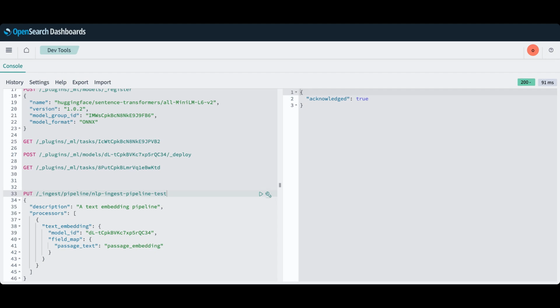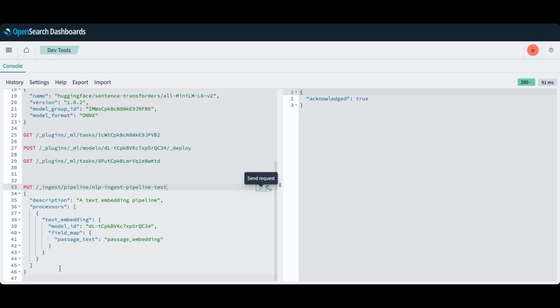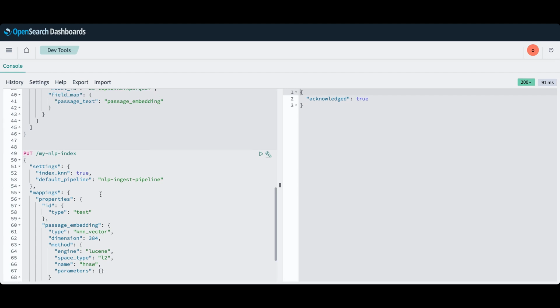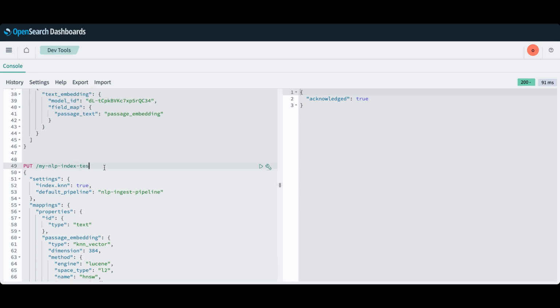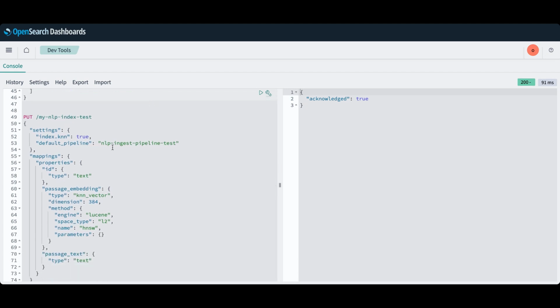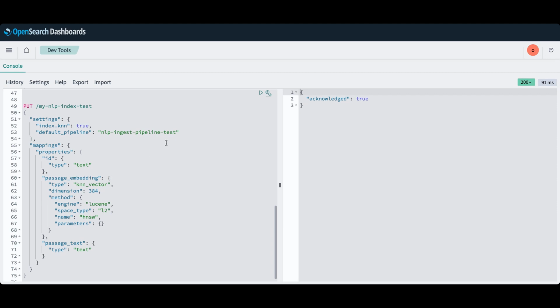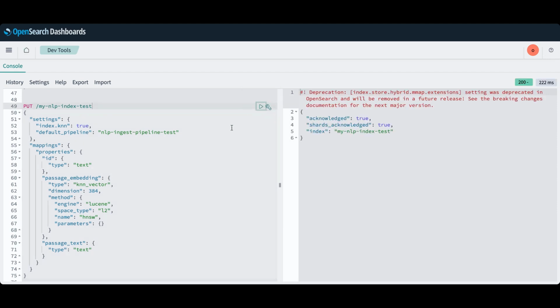Now we need to create our index. So we will also name it test. Remember to change the default pipeline. We also need this model ID, but also check that the dimension is the right one for your model. So in our case, it's the right one. So now we'll add this, and we get acknowledged true.